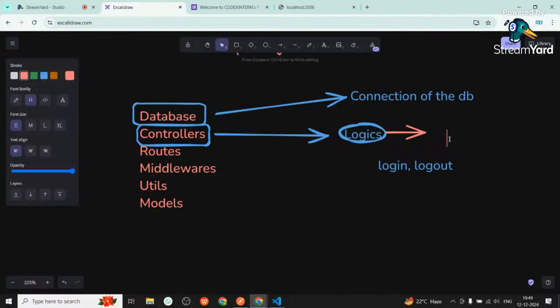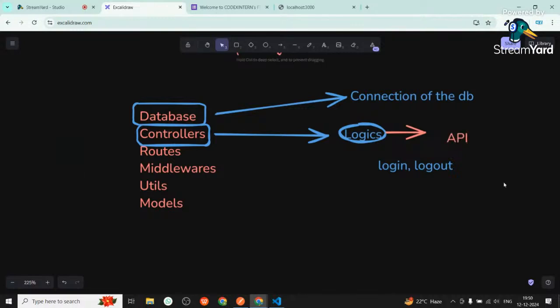APIs are nothing but some logics. Logics means I am going to perform login, logout operations. So for login, there will be some logics, and those logics are called API. Okay, please let me know, guys, have you understood the concept of controllers or not? Controllers are nothing but some logics, and those logics are called API. Means if you are going to perform a login operation, then there will be some piece of code, some piece of logic, and if you use those logics, then you will be able to perform the login operation.